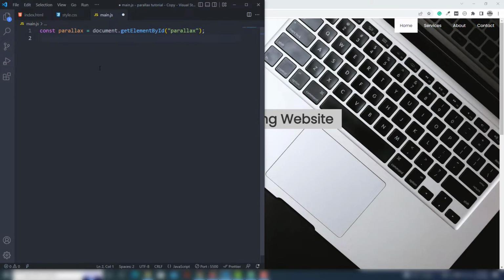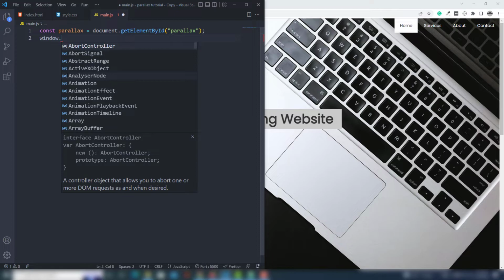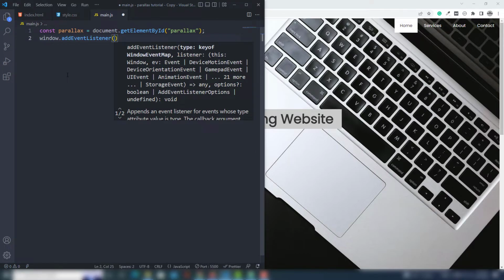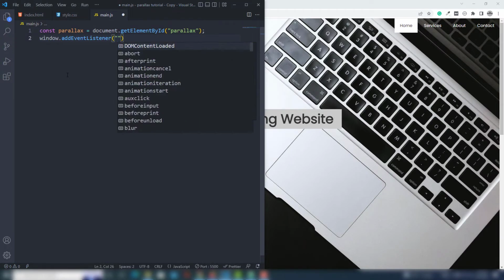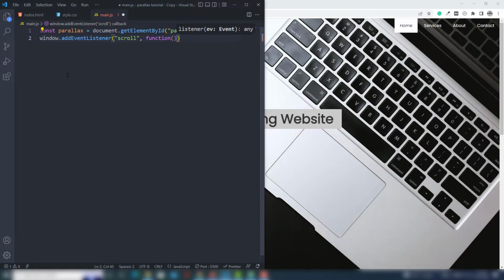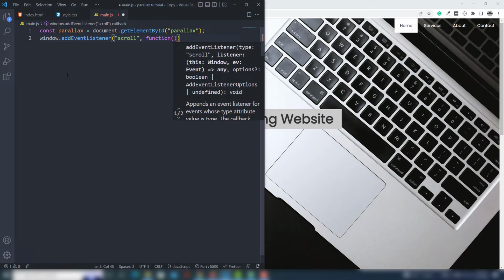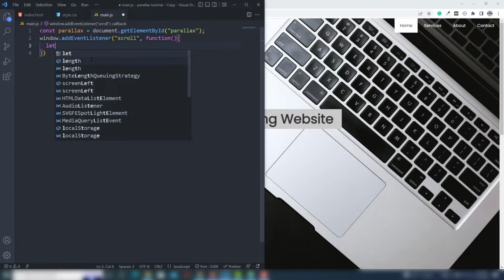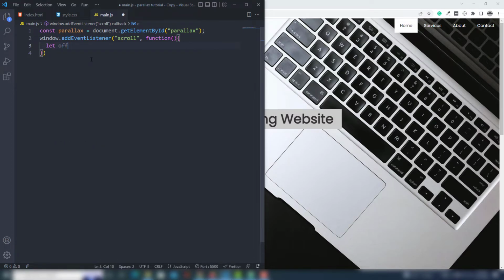Once you get the ID value and assign it to the variable parallax, you need to add an event listener. So I'm going to call window.addEventListener, and which event do you want to use? I want to use the scroll event, so use double quotation marks, write scroll, comma, and call the function. When I scroll this website, I want to perform this operation.